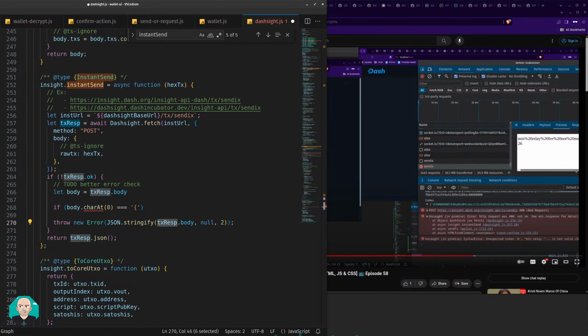And now, at least we got this. So failed to send transaction. Looks like we encountered an error. HTTP request was 400, not okay. See error response for details. So we did get that, and where did it trigger? So send confirm. That's where we wanted it to trigger. Failed to send transaction. Oh, I disabled that. I think we actually want this one so that it doesn't show that report issue button.